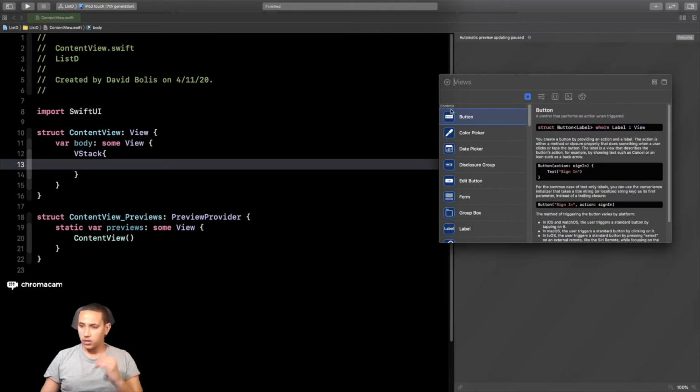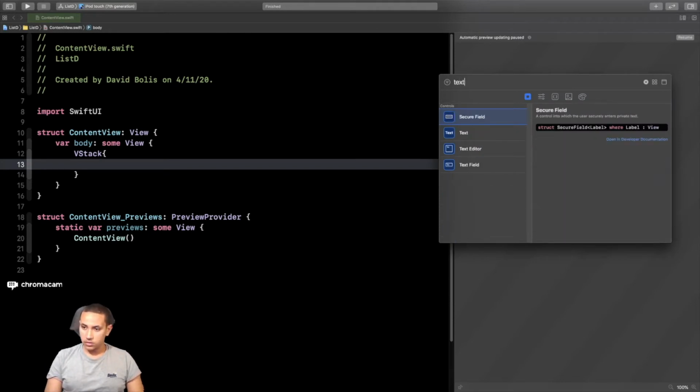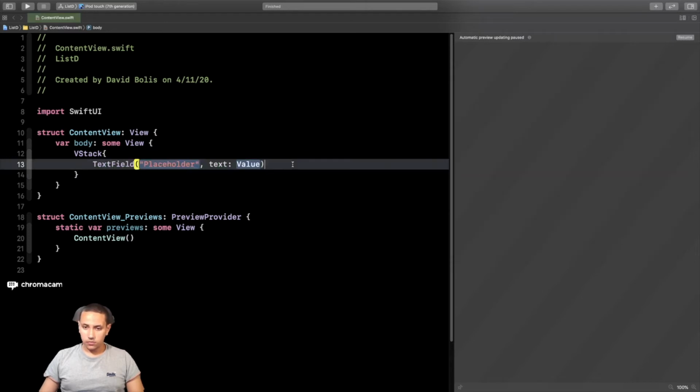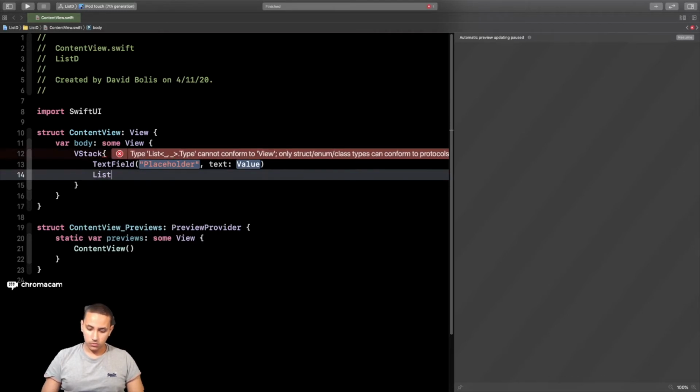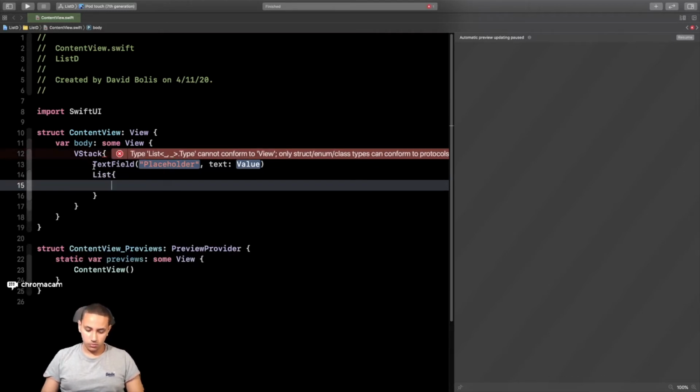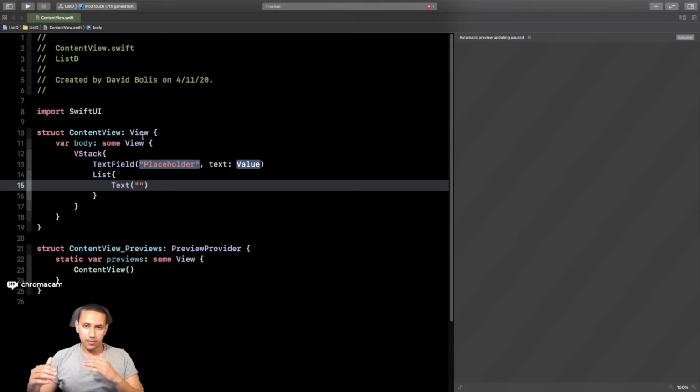text field. So I'll just say text field, and then after that we are simply going to be adding a list. And let's just put something inside so we can avoid having errors, but we're obviously going to change that so that it becomes dynamic and so that you're able to actually add things to it.